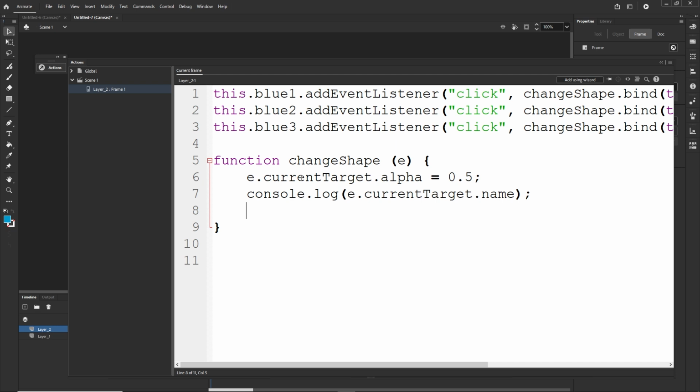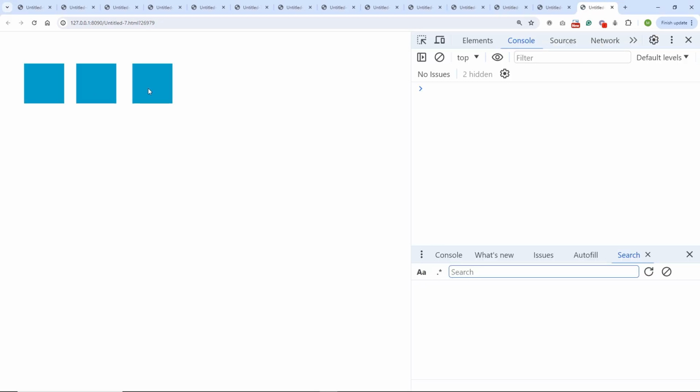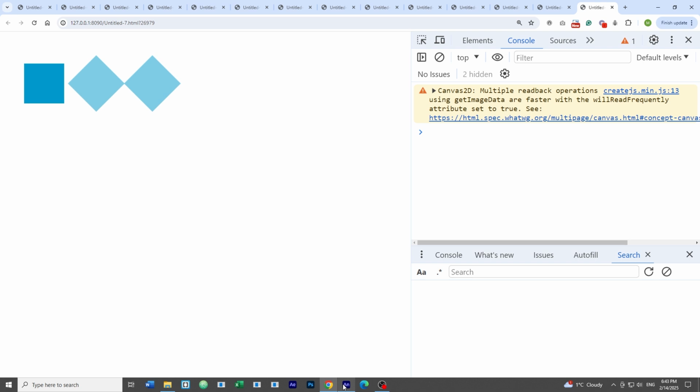But we can store this currentTarget in some kind of variable. Because imagine that I am going to change the alpha, but then I am going to change also the rotation. So I will go currentTarget rotation is going to be equal to 45, you know, and I commented this out with // so it's going to be ignored for the moment. So right now we are going to change the alpha, we are going to change the rotation, and we can be doing many other stuff.